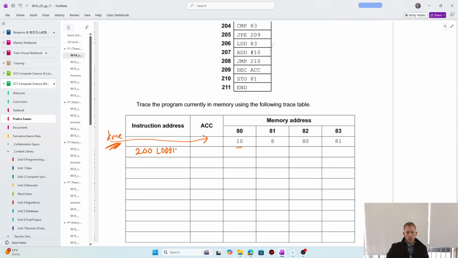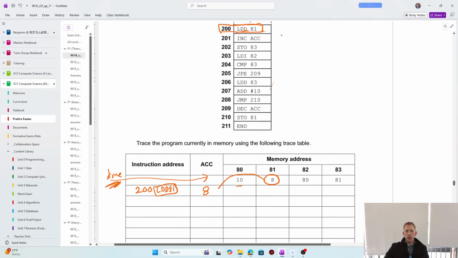It says LDD 81. Tell me what this is going to do. Correct. What we do is we take 8 and we put it into here. Do I need to put anything else here? No, I don't. And so I'm just going to give it a check. Is that too small for you to read on the TV? I think you can see it, but you can hear, right? And so this one is just that.